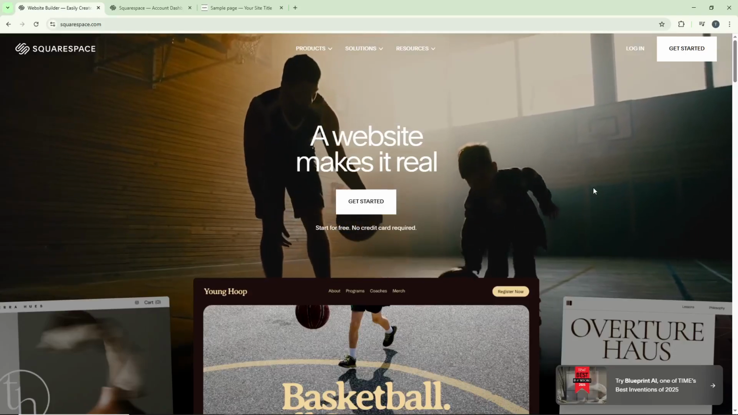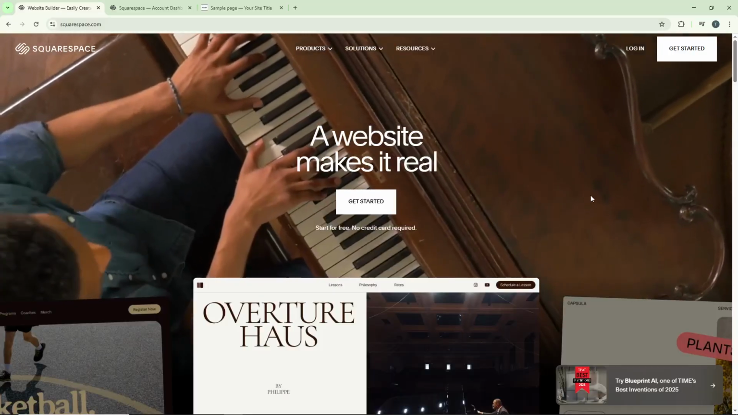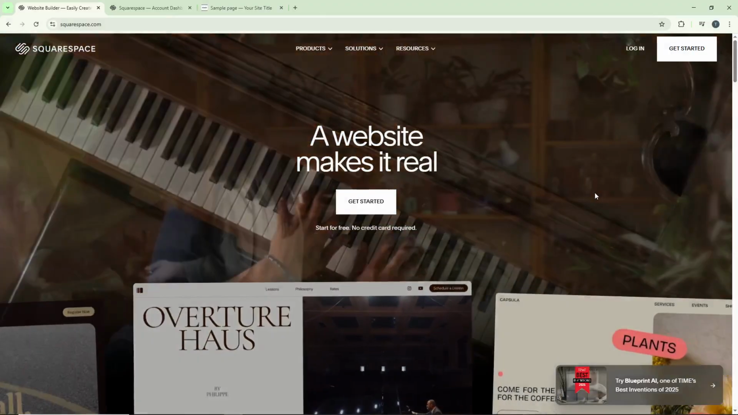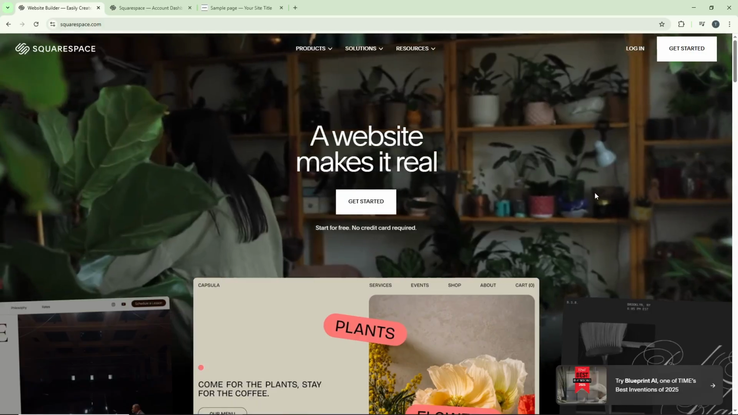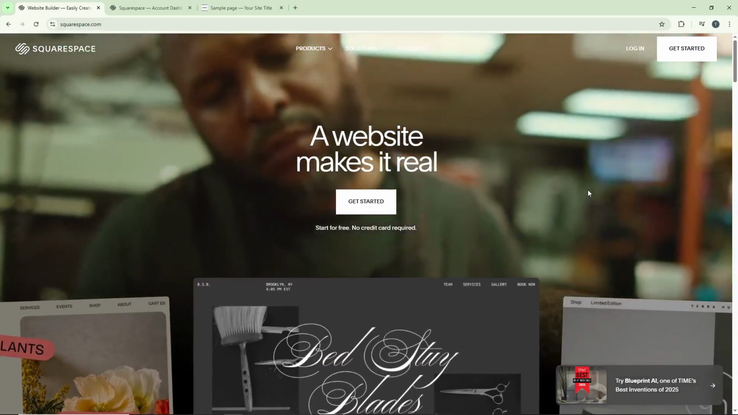Welcome back, everybody. Today, I'm going to teach you how to make a fixed call to action button in Squarespace. This is a fantastic way to keep an important contact button visible at all times, making it easier for visitors to reach you no matter where they are on your page.